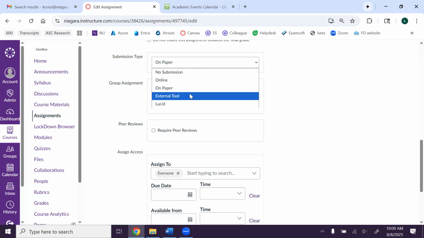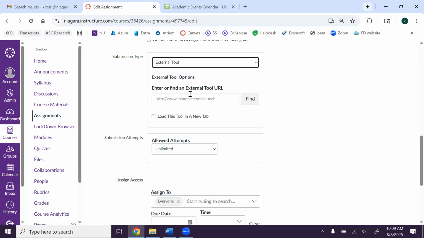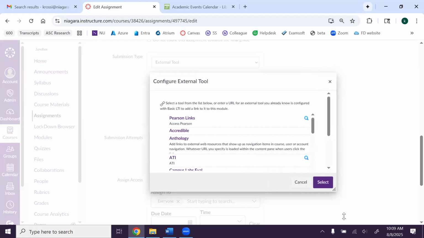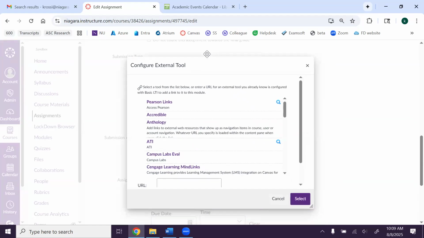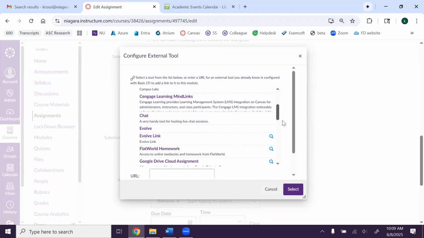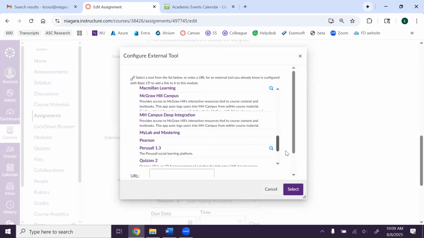If you have any external tools, so if you're working with a textbook that has like MyPearsonLab or anything like that, you'll be able to find those here if they're already integrated. And if not, I'll need to work with you and your rep to see what it is. They'll have to be approved. So this is everything that's been used in the past and is approved.